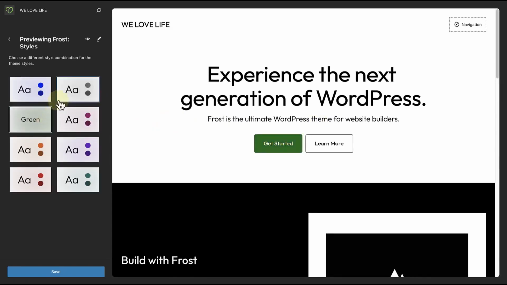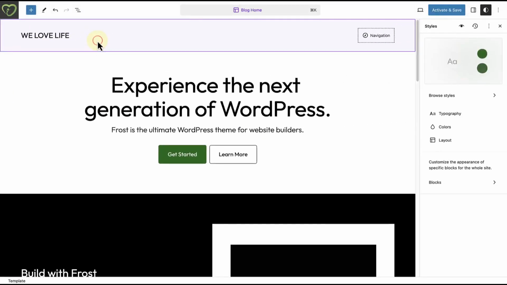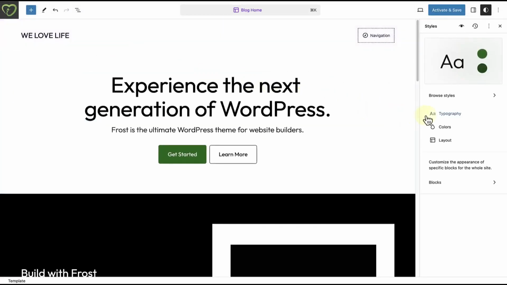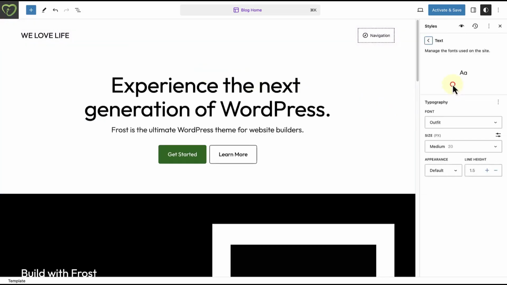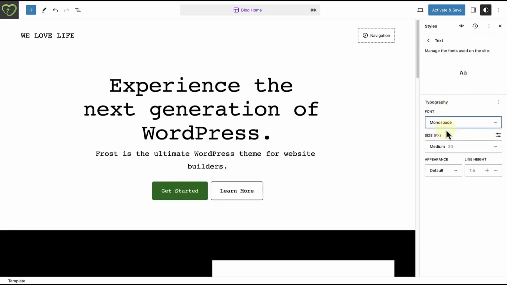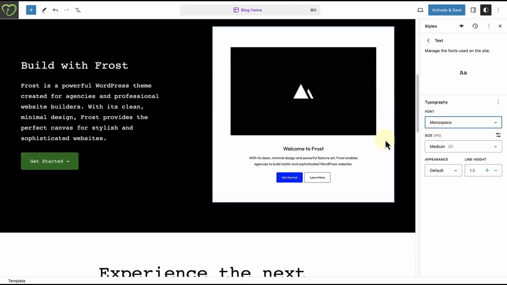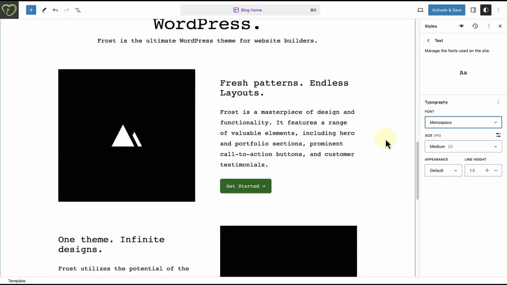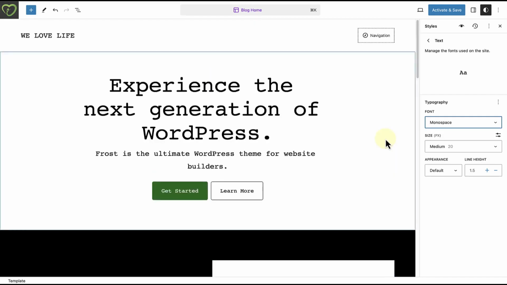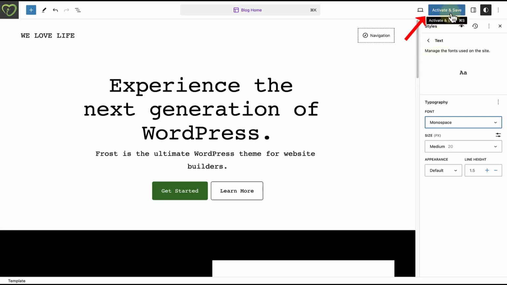I will, for example, change the style variation and also change the font of the text. And now we can explore our pages, our templates, etc. And if you like what you see, you even have the option to activate and save the theme and the changes you have made.